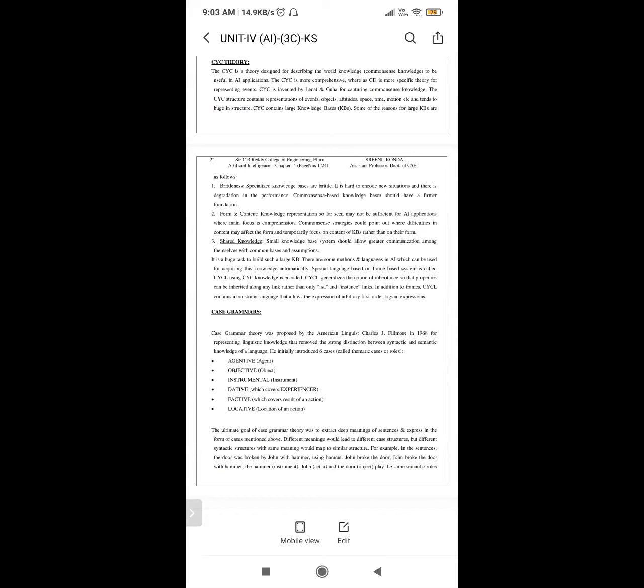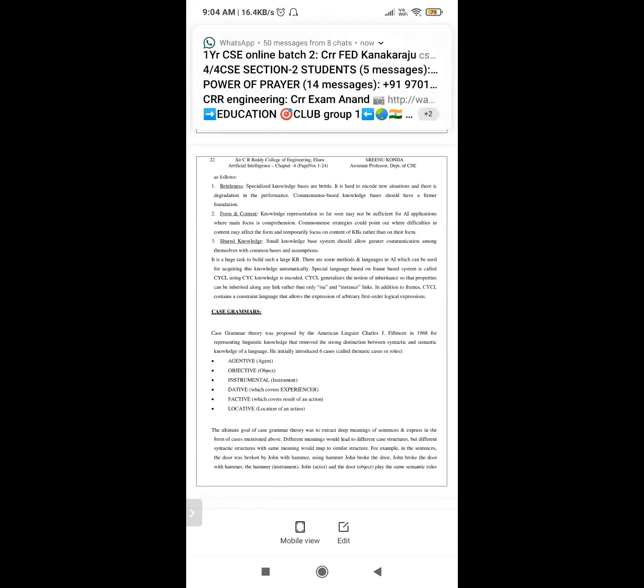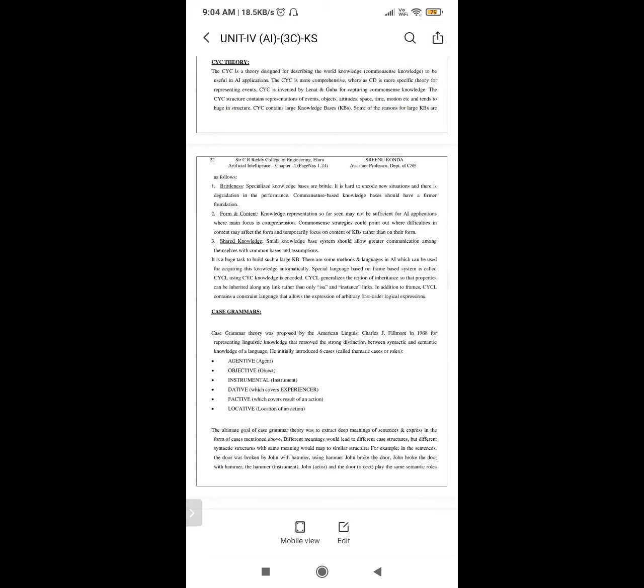This particular CYCL generates the notion of inheritance, so that properties can be inherited along any link rather than only ISA and instance. That means along with the ISA and instance, we can use some more inheritance concepts here. Using the CYC language, we can inherit the properties using any link rather than only ISA and instance.